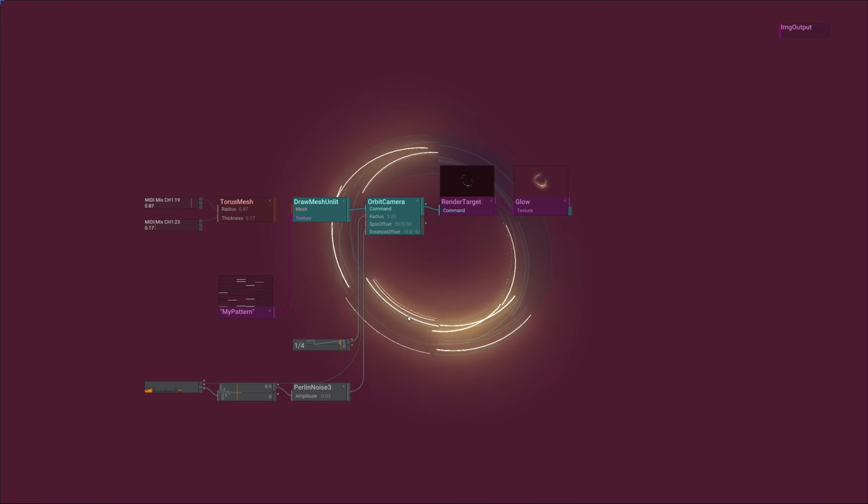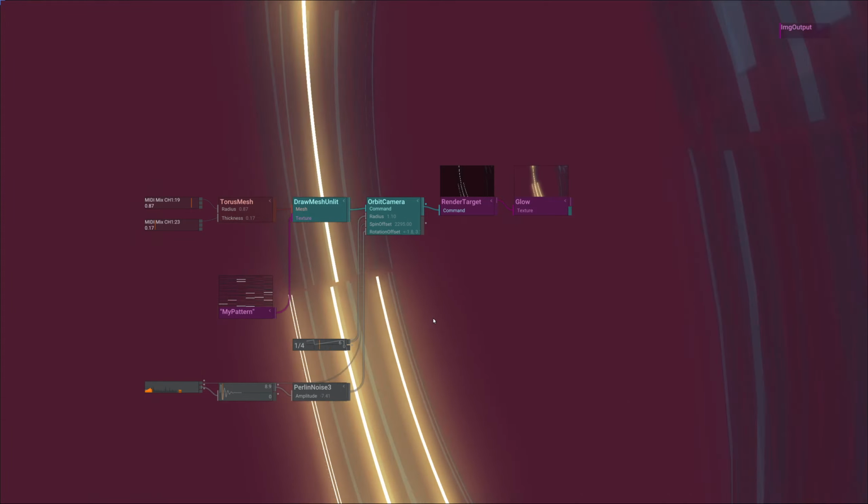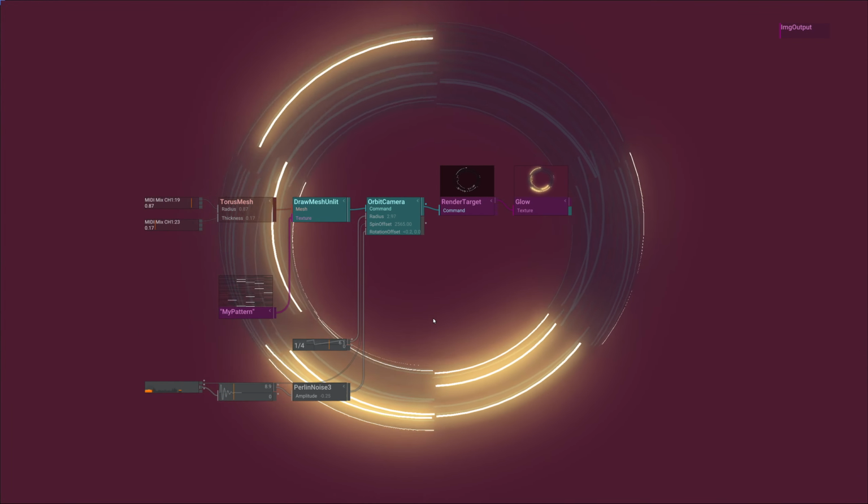Whether you're a visual artist, a VJ, or a hardcore developer, Tooll offers the right UX for your level.